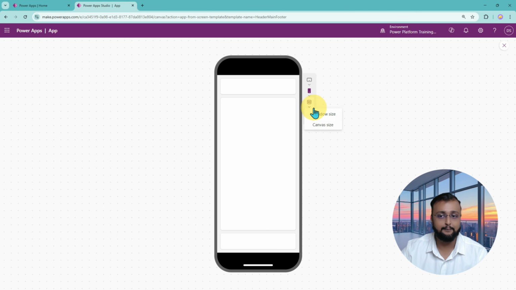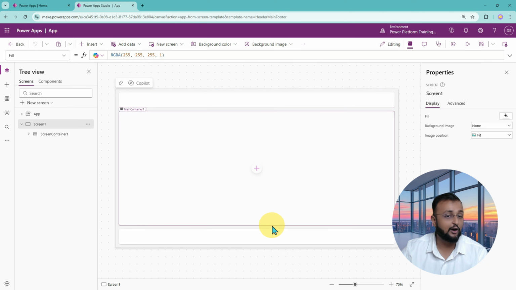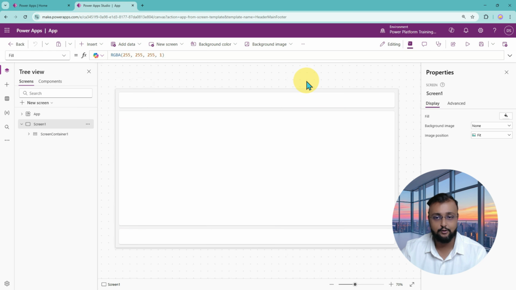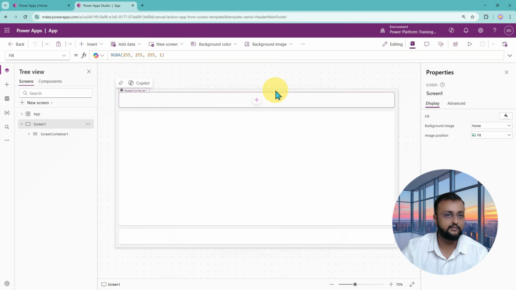But let's say, for example, if you don't want to start without a solution, there is another way as well in which we can start the responsive canvas app design. So let me talk about that. But before that, let me just save this application over here. I'm saving this application as YT test responsive app. Let me click on the save button over here, and let me save this application.